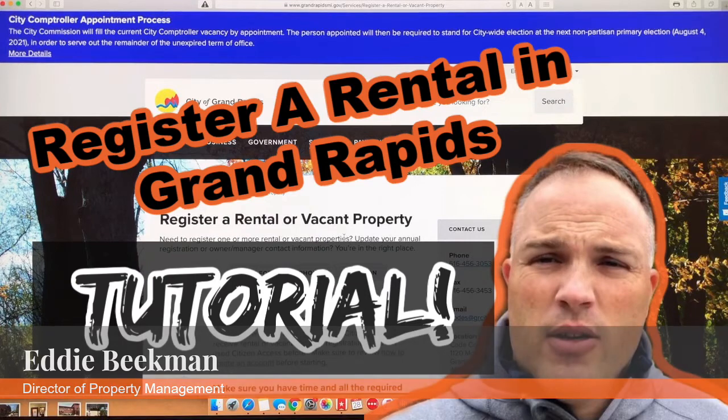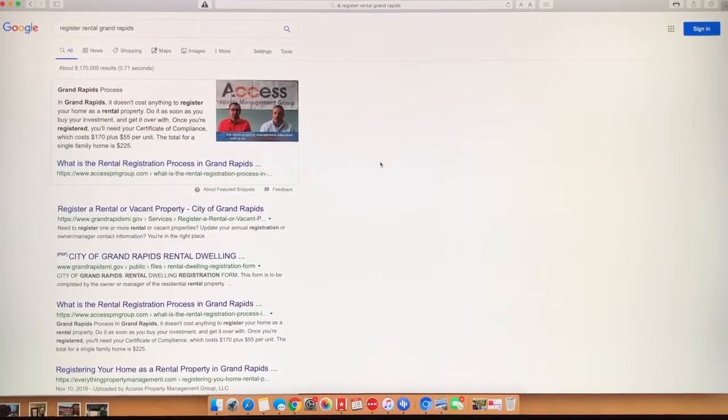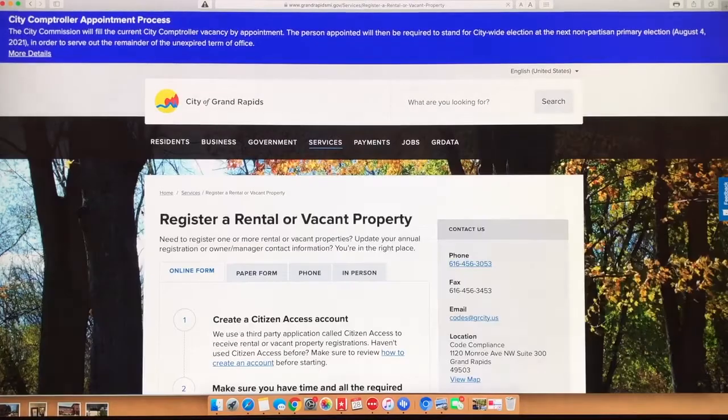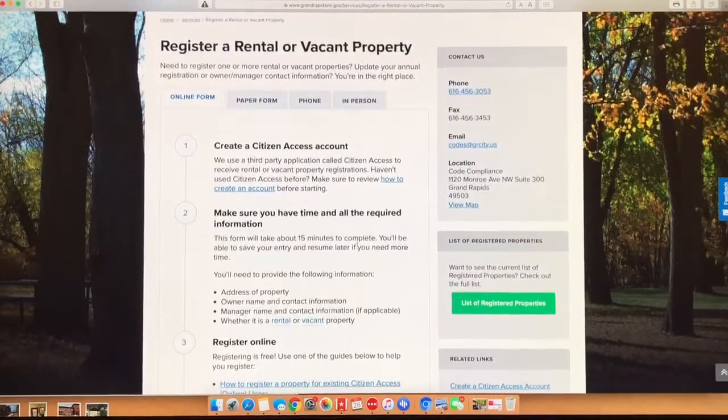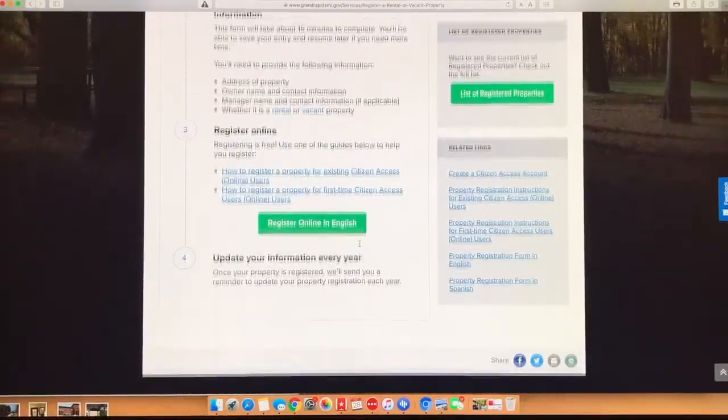Today we're going to go over how to register your rental property in the city of Grand Rapids. So when you go online, you can type in the Google search "register rental Grand Rapids", and you can come down here to register a rental vacant property. Once you're here, this is the City of Grand Rapids website. You can scroll down and you can register online.